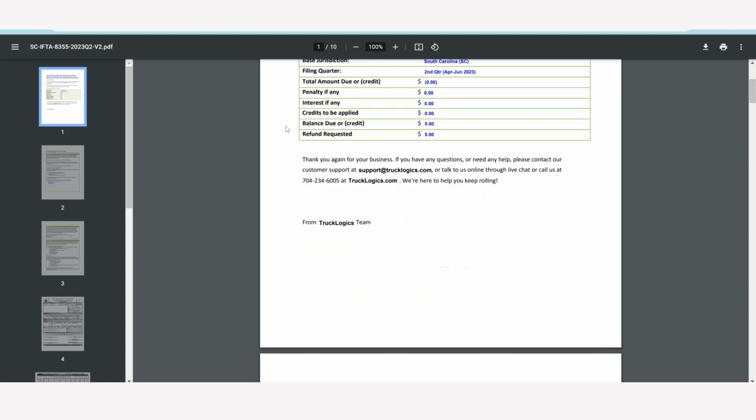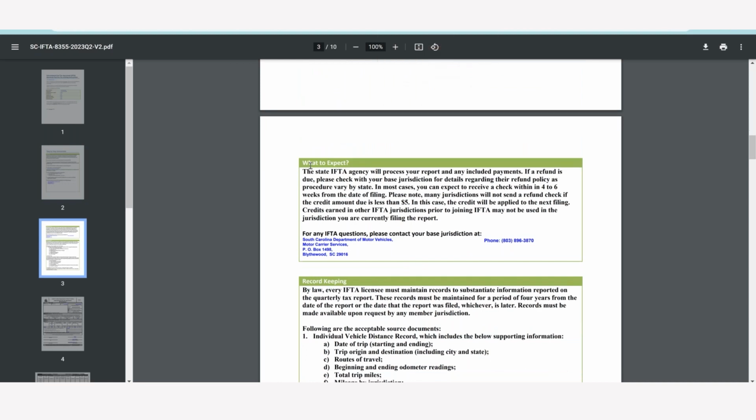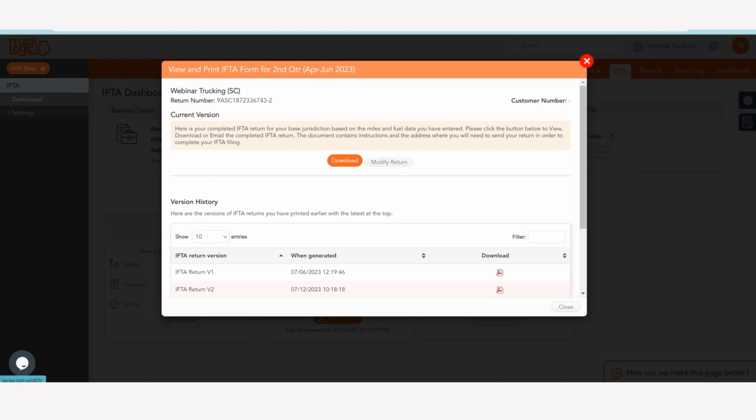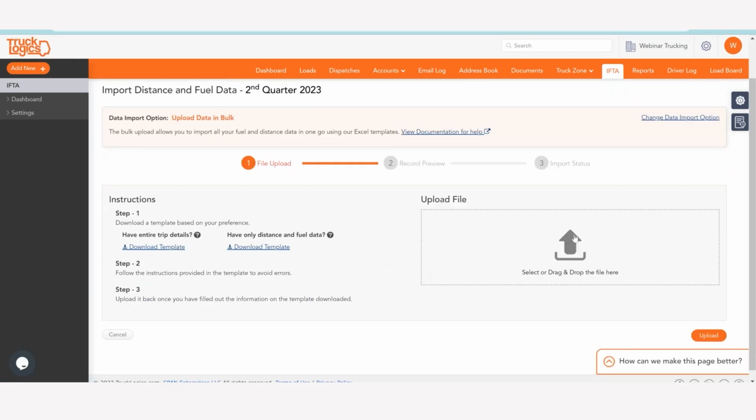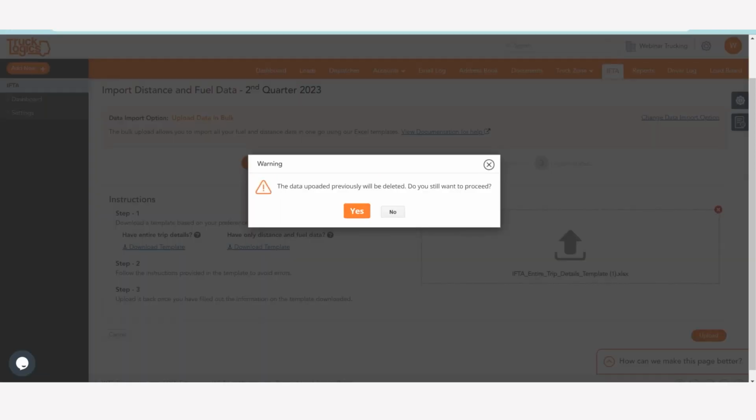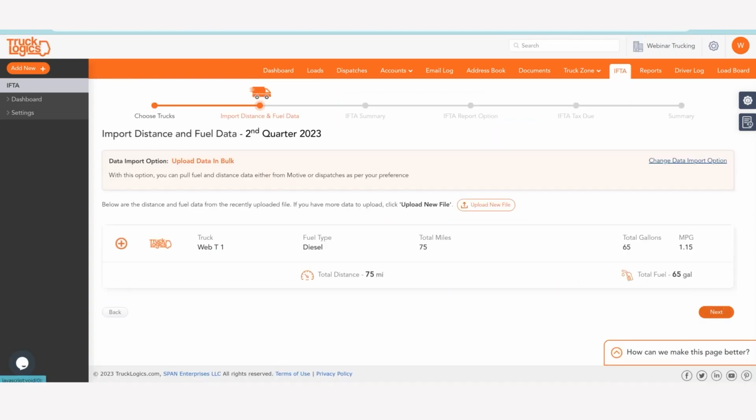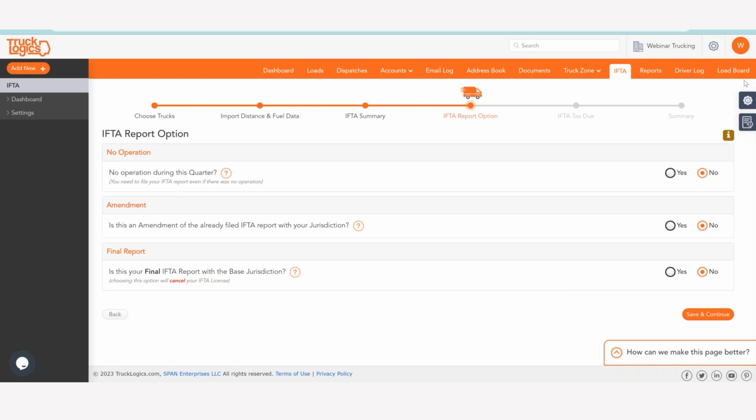I just put in some random information, but the different IFTA options that we had available to us, we'll click modify return. If you ever need to edit any information, you can always just click modify return in that view return box, and it'll allow you to start again. So we'll just put in a random template, yes, delete. Need to import, continue. We'll just pause right there.